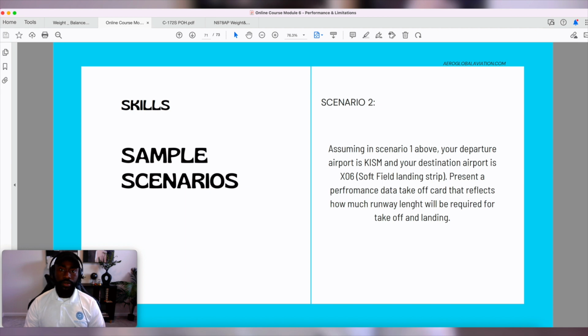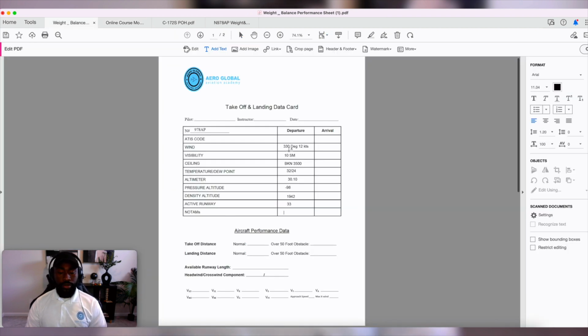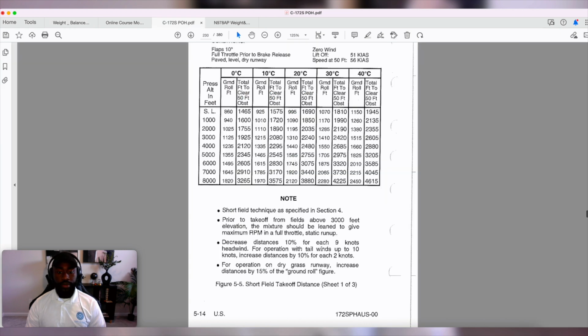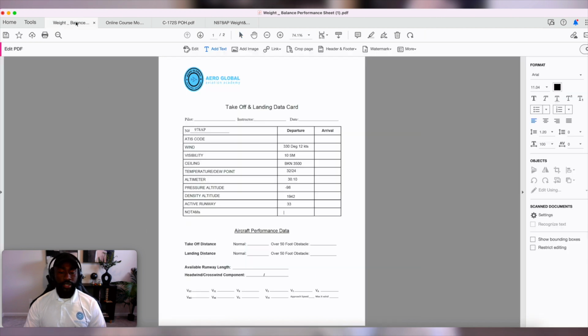So soft field could be dirt, grass, or so, probably want to pay attention to that and apply some of those notes. But if we come here also, we see we have almost 12 knots of wind. So the POH tells us to apply 10%, depending on if the wind is more or less, right? So we have to pay attention to that as well. But I'll come down here and start with the takeoff distance first.